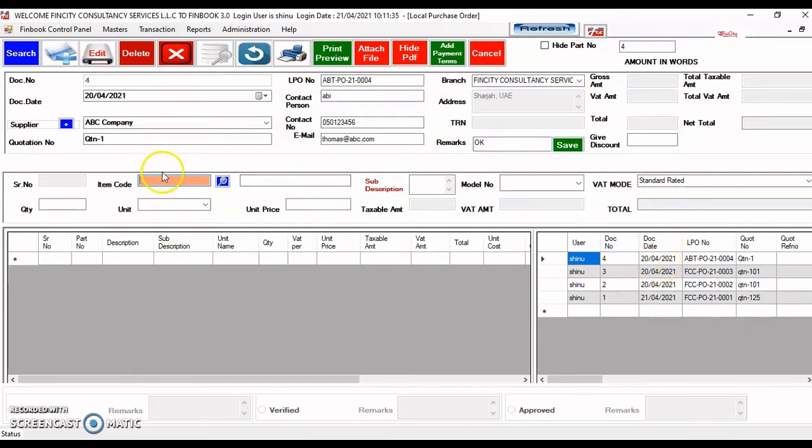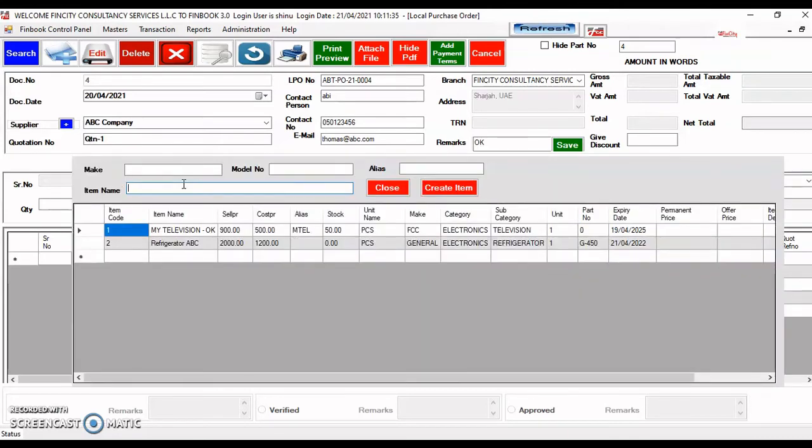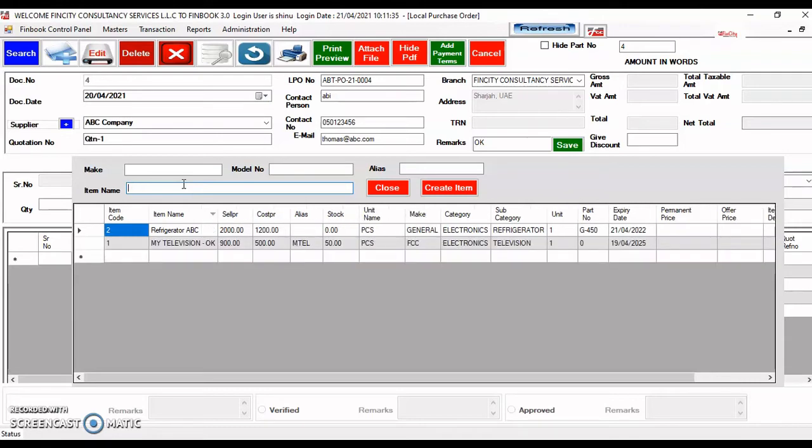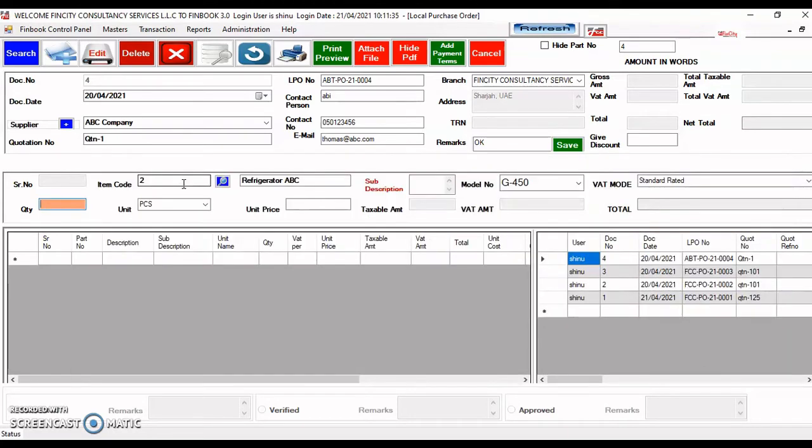Now focus is going to item code. How can you search item code? By pressing the S key on the keyboard, or you can click the search button. Item master is open now. From the item list, default focus is going to item name. There you can type any part of the item name, it will be filtered. Or you can just press the down key to select the item. Then you can press the enter key. The selected item will be displayed in the form.